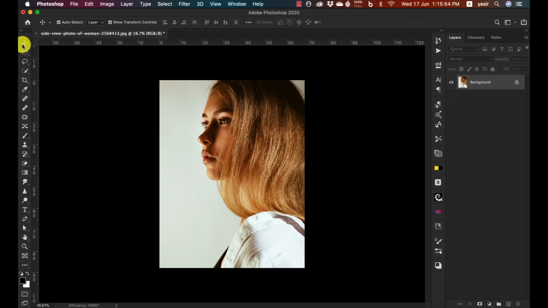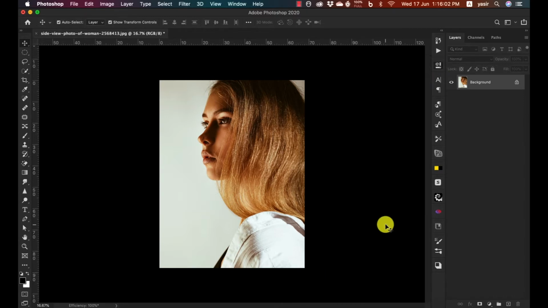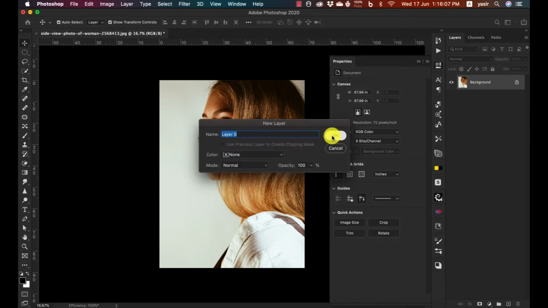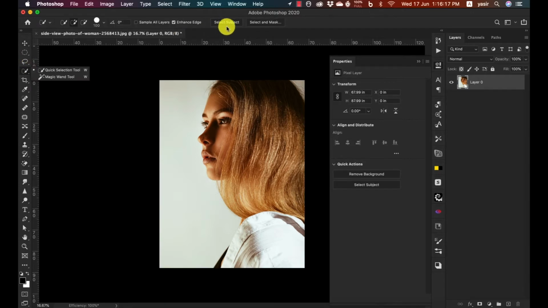If you unlock this layer, for example, I am on background right now, and if I go to the properties of this, you can only see image size, crop, trim, that's it. But if you unlock this layer by double clicking on it and giving it a name, the properties change to remove background and select subject. So you can select the subject from here also, and you can even go to the quick selection tool, and here you can see select subject.